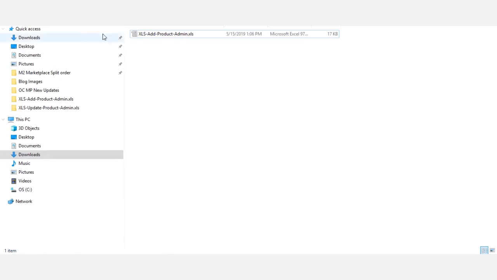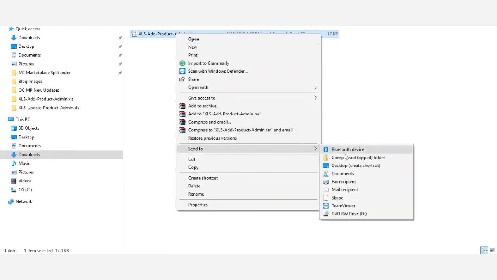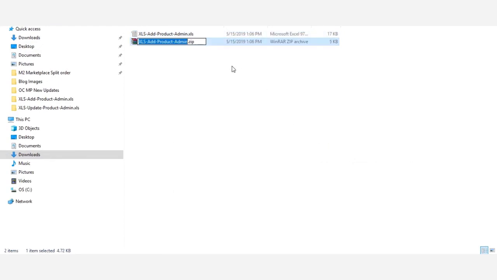I've closed the file. Now what I need to do is, the file that I've edited, I need to right click on that. I need to tap send to compressed zip folder. So it has created a compressed zip folder for this file. But before saving it, I need to add a .xls before the .zip, and after that I just need to save that up.